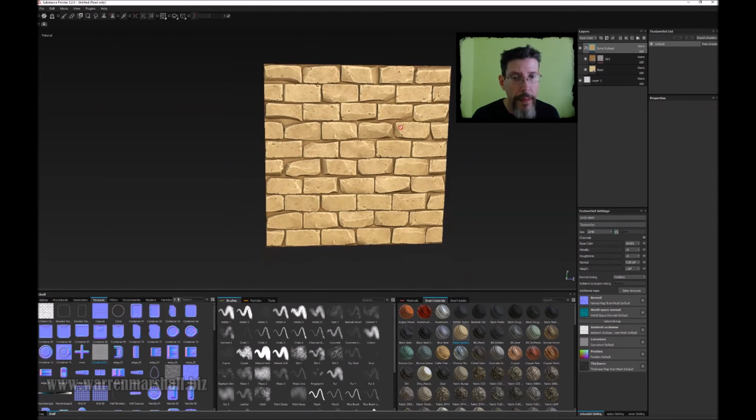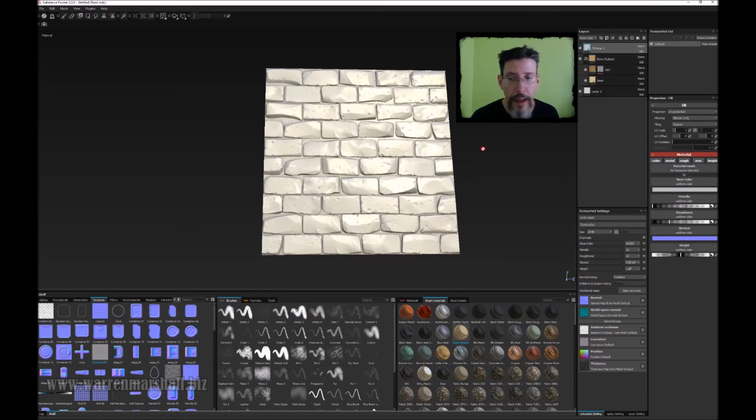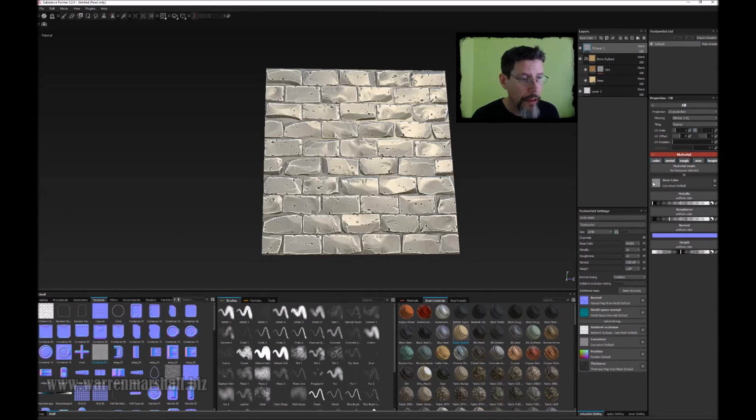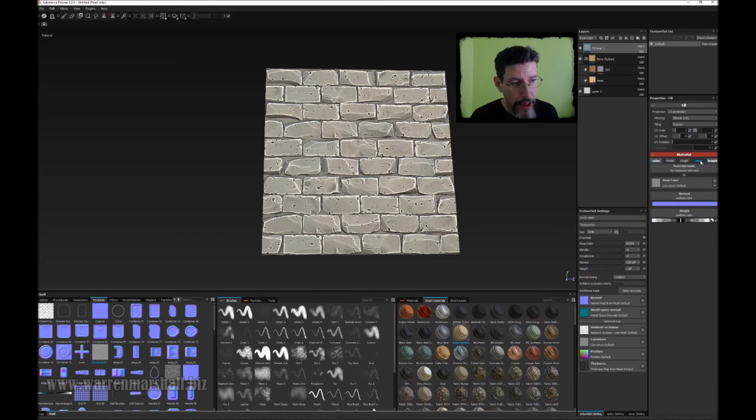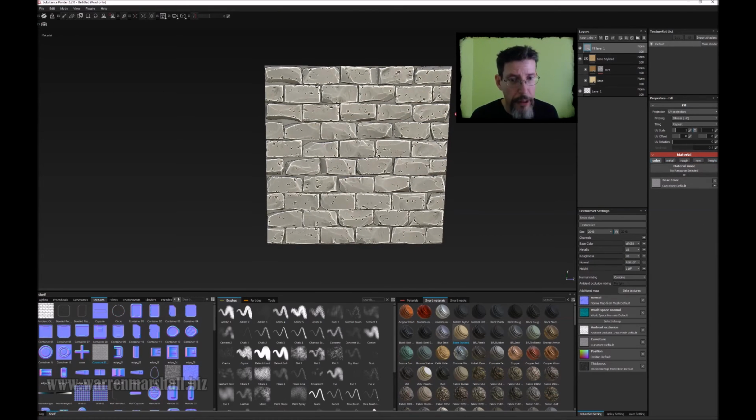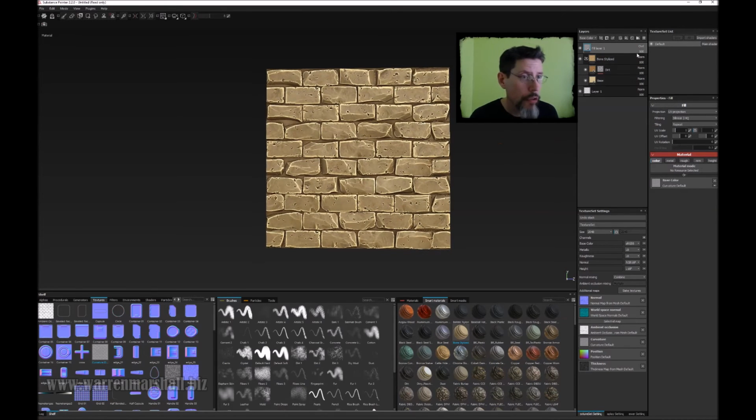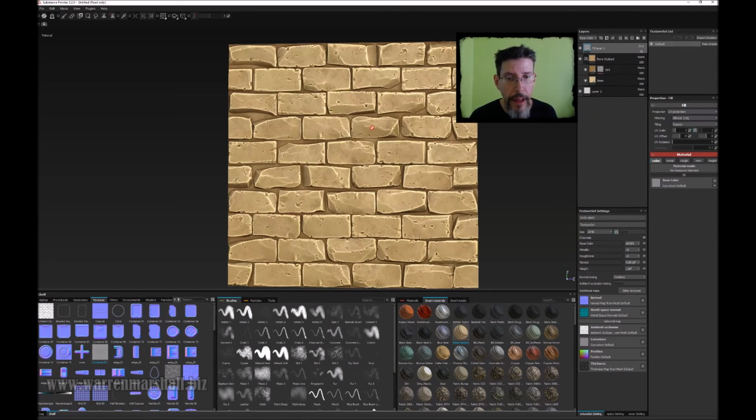Now, this trick I covered in a different video, but I'll go over it again. What I usually do at the end of a texturing pass is I will take the curvature map that got baked out, make a new fill layer, and throw this into the base color. Turn off every channel except for base color, and then set it to overlay. Now it's too strong by default, so maybe take it back to 50 or something.